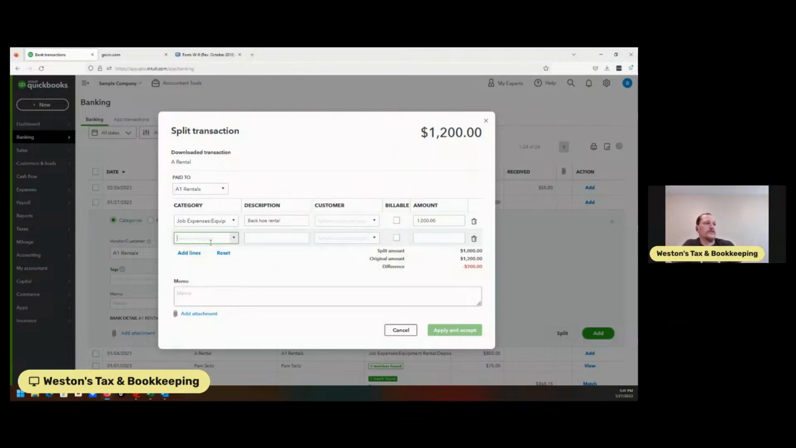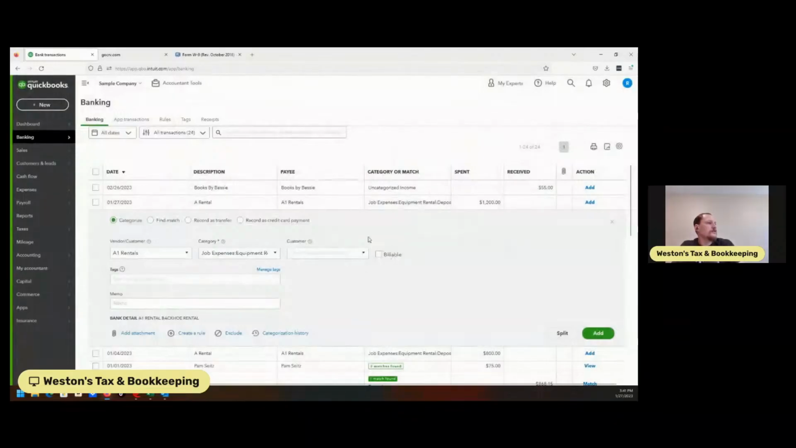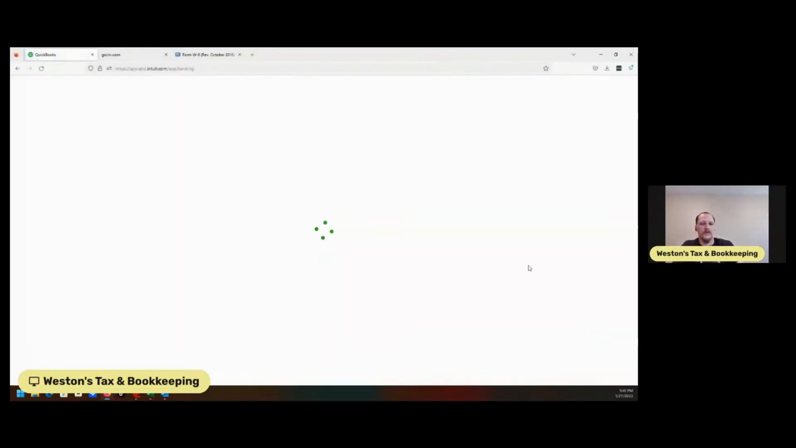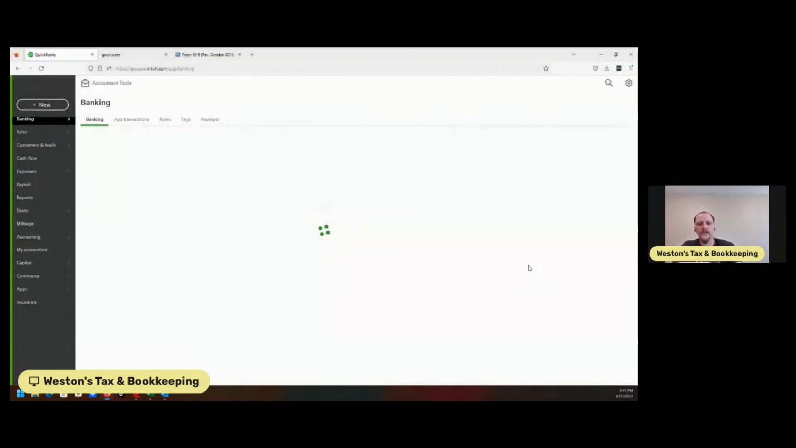My mouse is giving me trouble. Oh, it's popping up behind it. For some reason it likes to glitch a little sometimes. While that's loading back.